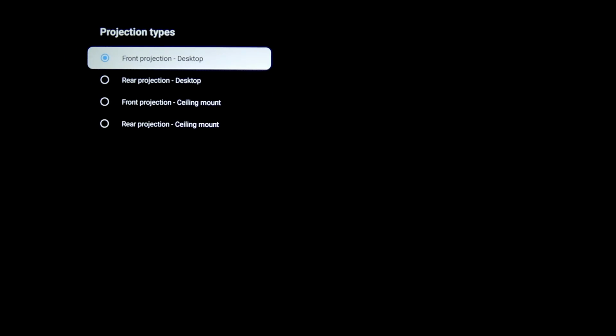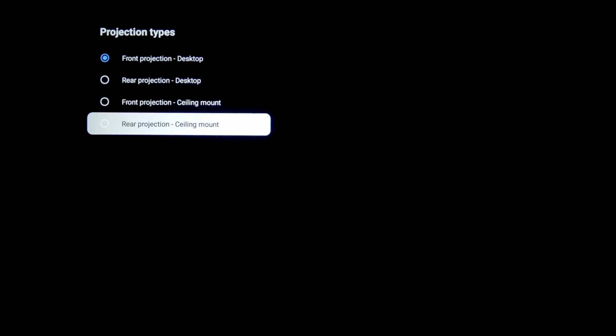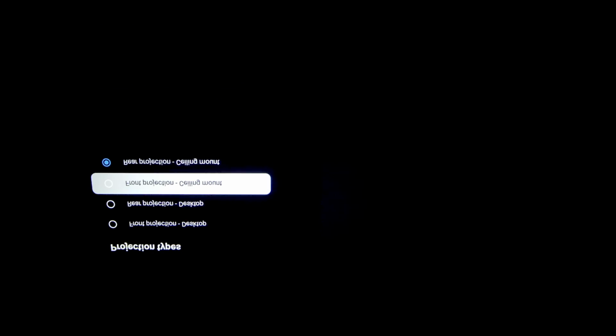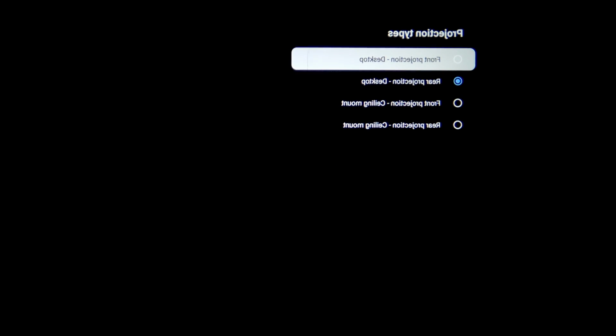Now let me leave from it. And here we will have projection types. So here we can see the front projection to the desktop, the rear projection to the desktop, the front projection to the ceiling mount, and the rear projection also to the ceiling mount. So as you guys can see, it looks a bit different now.